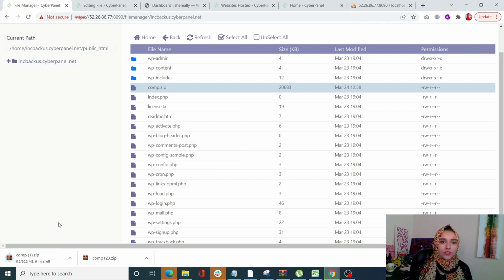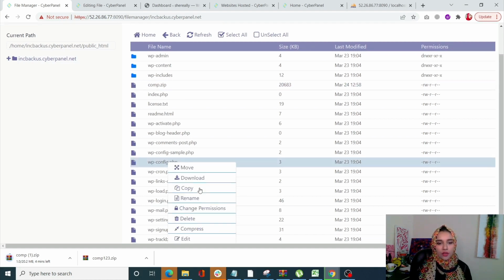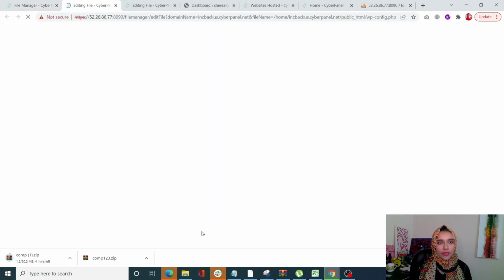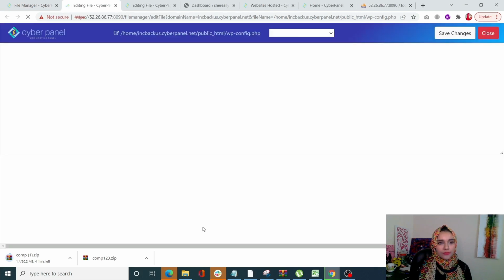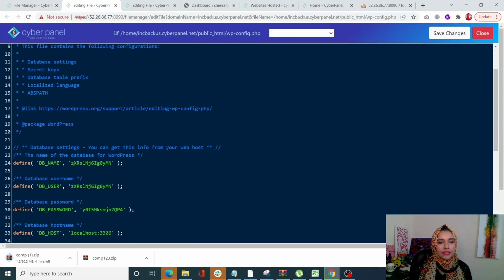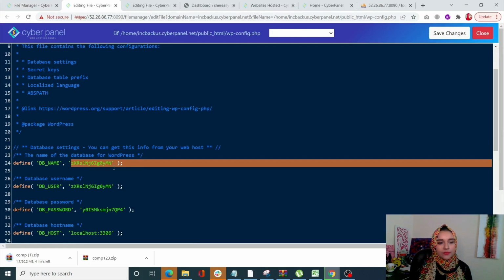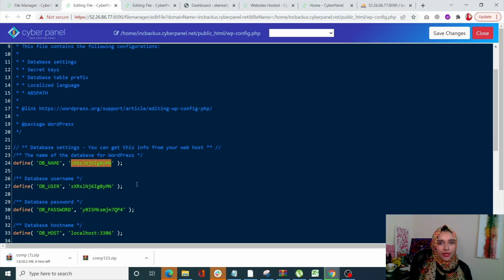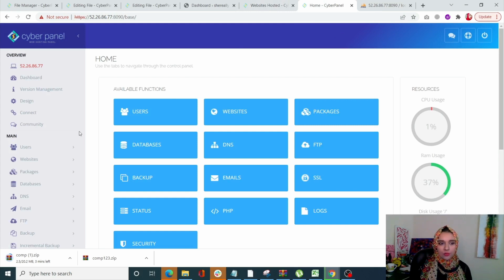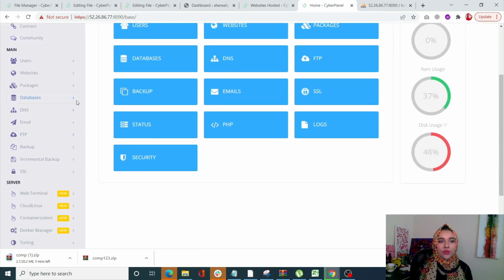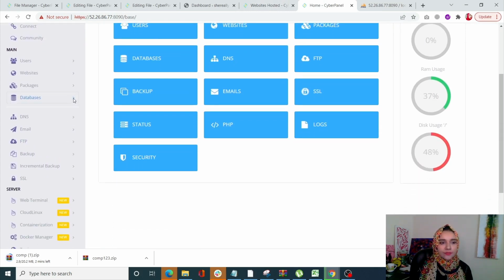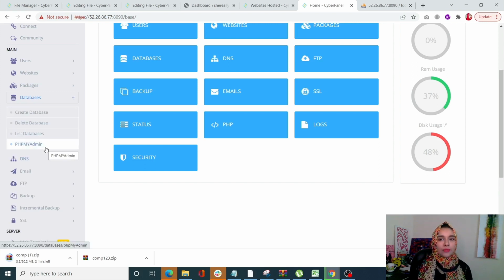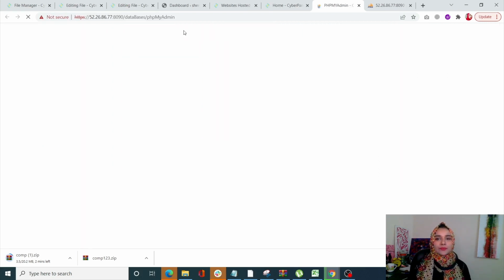Now we need to back up our database. What we're going to do is, first of all, go into wp-config.php, right click on it, click on edit with CodeMirror. From here you can see the name of the database. Once you have that noted, simply go back into your CyberPanel dashboard. From here, scroll down, go into databases and click on phpMyAdmin.